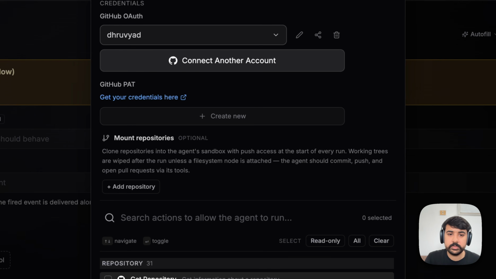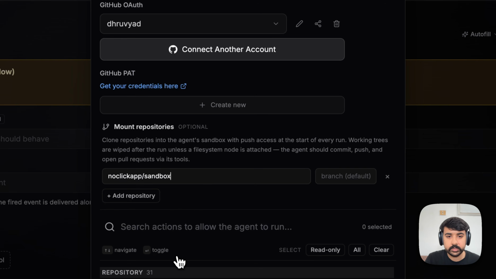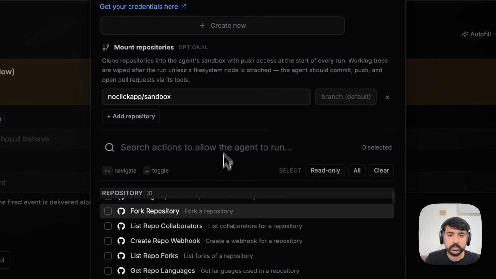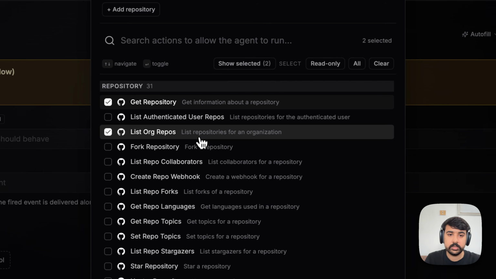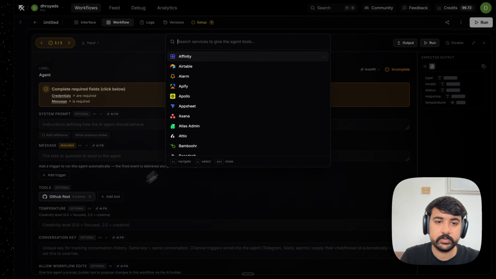So my GitHub account has been connected successfully, and the next step is to add a repository. You can see there is an option for mounting repositories. So when I click on Add Repository, it shows me all the different repositories I have. I'm just going to click on the sandbox repository I have. You can also give it access to various tools that you have here just by clicking on any tool. So if I want to give it access to get information about a repository, I can just click on this, or any of the other tools that I want the agent to have access to. And you can do this for any integration.